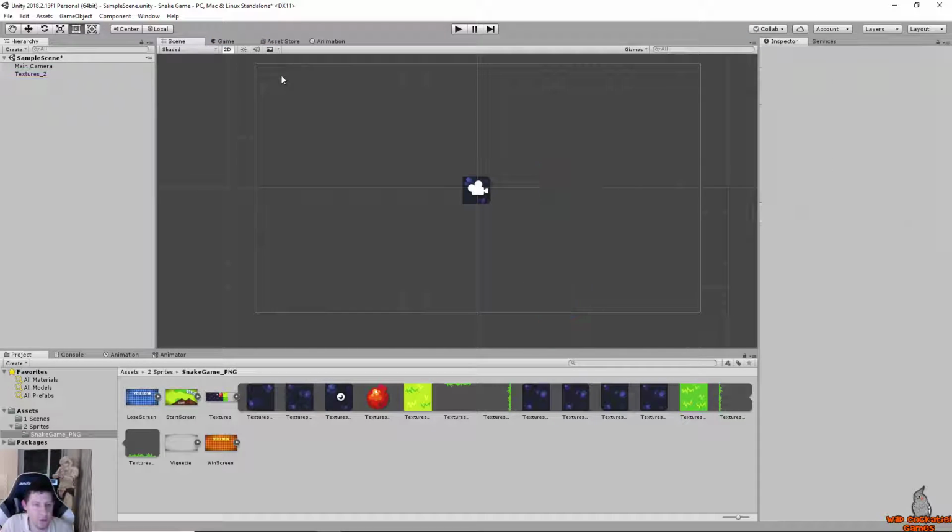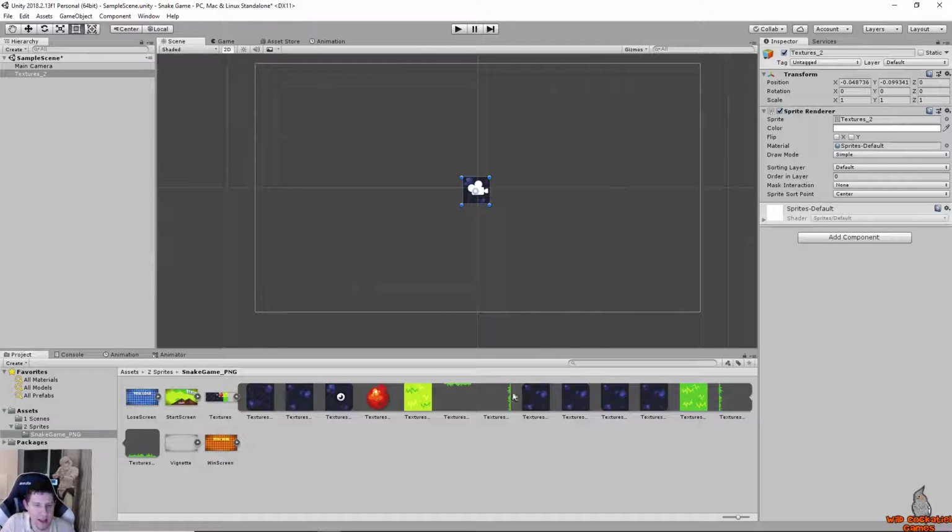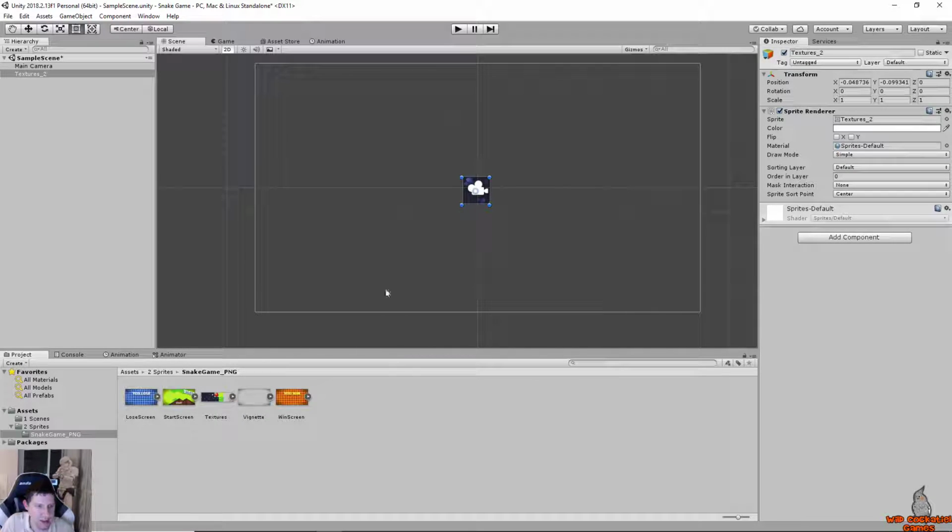So I'm just going to leave that first one in the scene. And that's basically how you get assets in here. So again, you don't have to use the same assets. This is just the ones I picked for this video. So find some snake assets you like, and then we can move on.